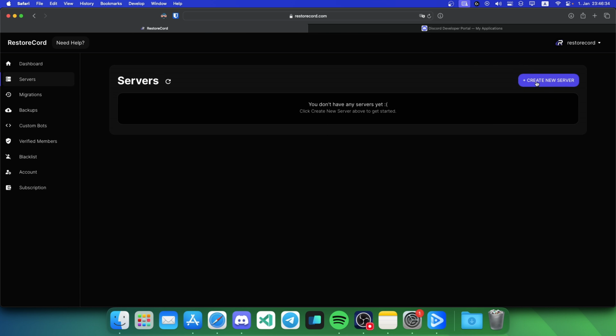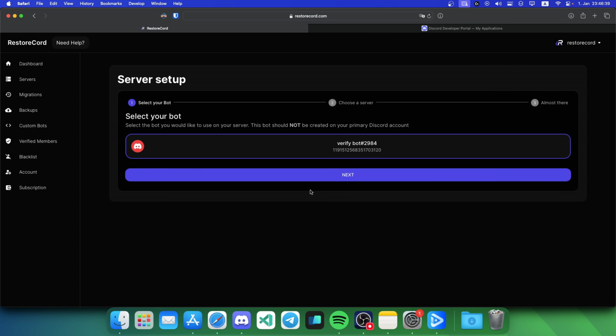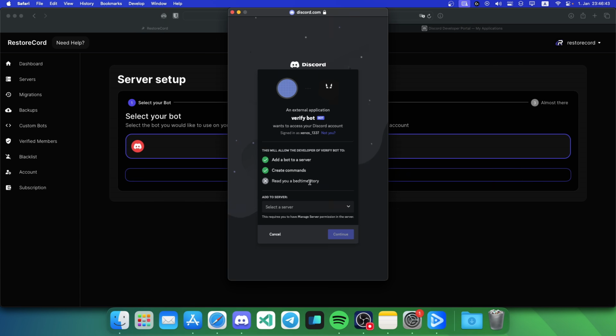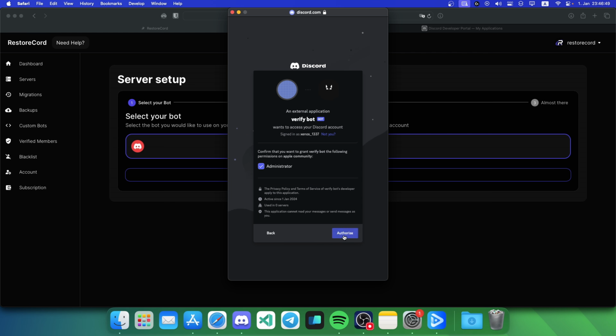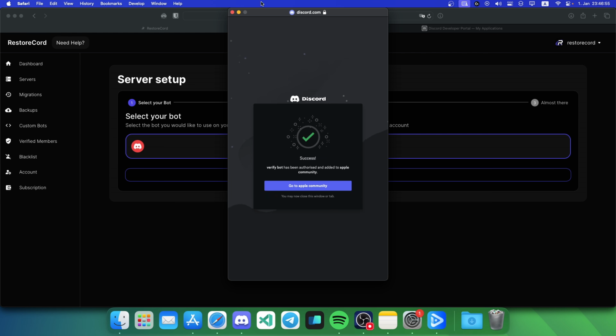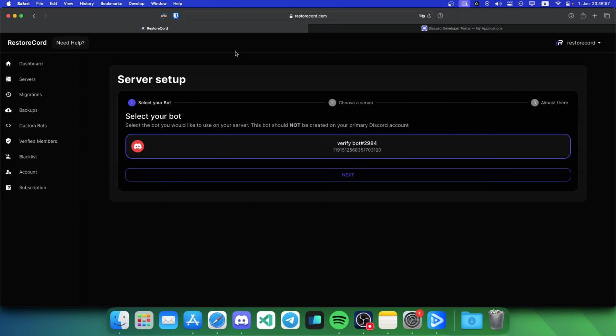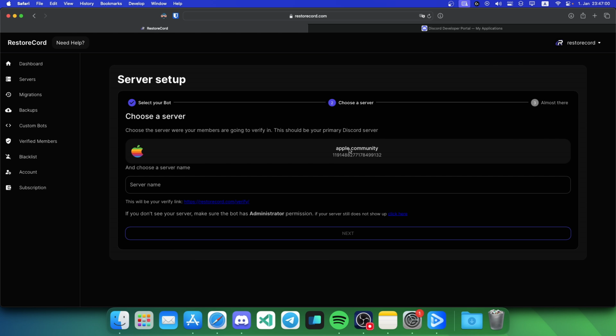So we are now going to add our server. So click on servers and then create new server. Select the bot you have just created and click next. In this pop-up you are going to select your server. So for me it's going to be Apple Community. Click continue and authorize. Now make sure you close this pop-up. And then it will show the server you've just invited the bot to.